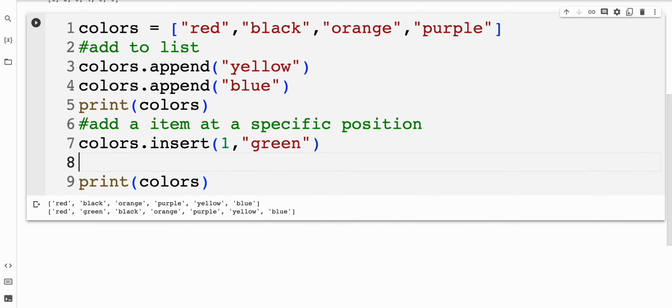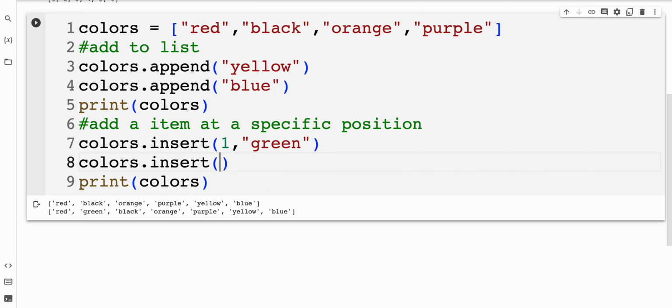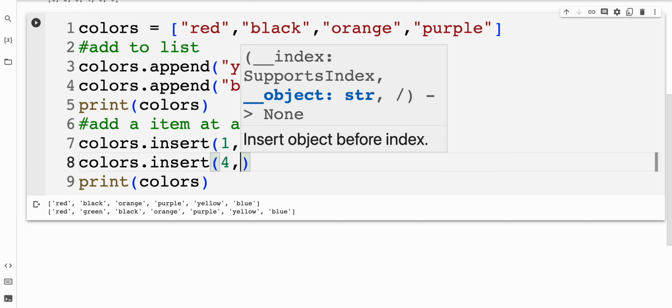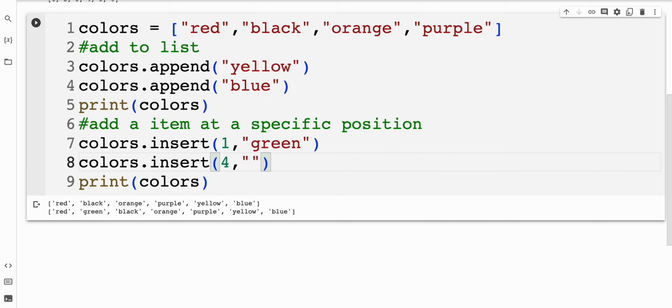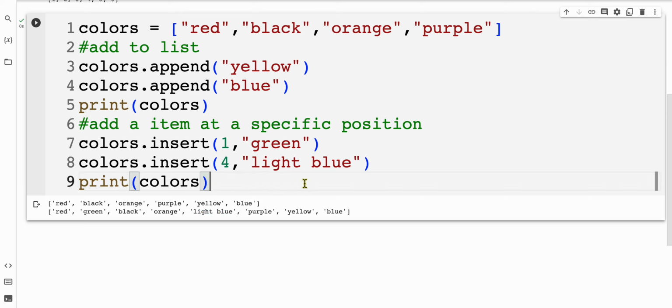If you wanted to add another one, you could simply say colors insert, and let's just choose a random number, 4, and then we'll do, let's say light blue. And now if we hit colors, you should see light blue, and there it is. So that is how you can add to a specific position.